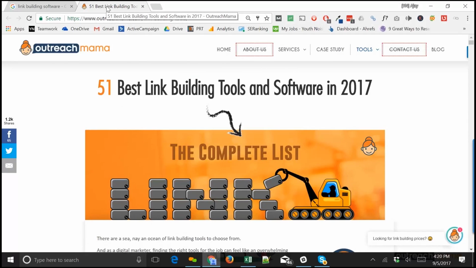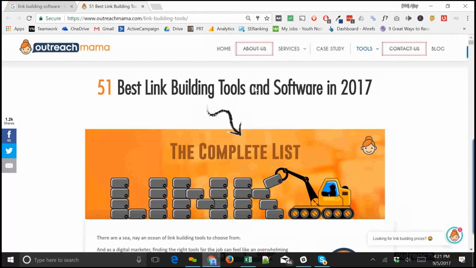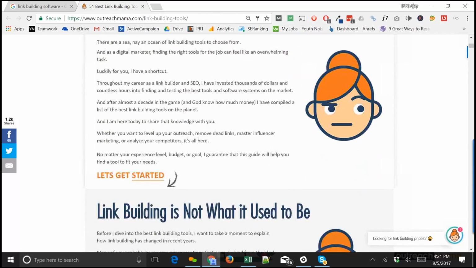Because people can search for this in various ways. They might put in link building software. They might put in link building software 2017. They might put in tools for SEO, and we're optimizing the title for multiple instances of a very related keyword. And then we have that same thing. We have some of those keywords sprinkled throughout the content.